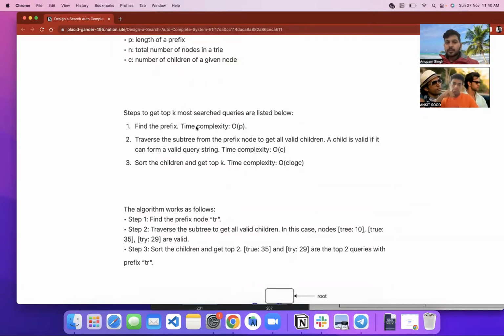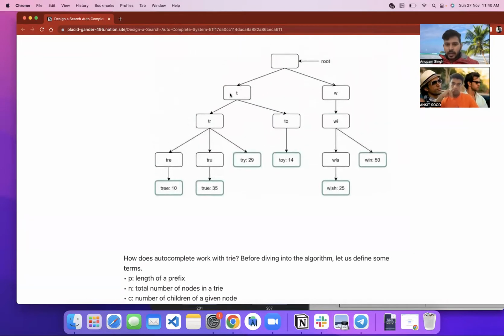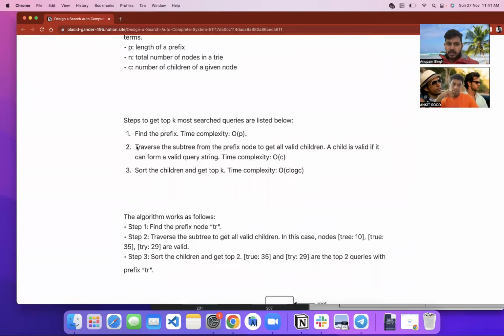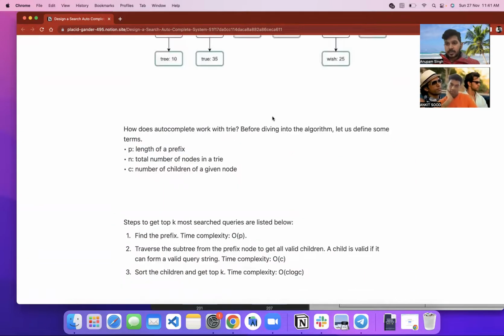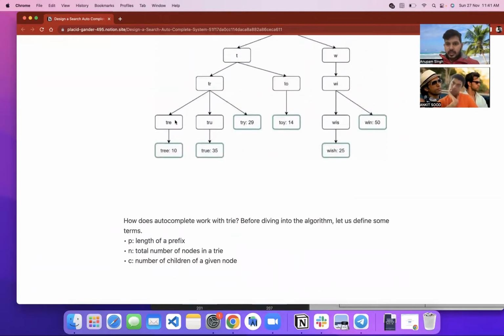First, find the prefix. You'll go to the node and ask, where is your prefix? That is the first step that you'll spend time on. Then you'll traverse the subtree from the prefix node to get all the valid children. You'll travel up and then you'll get everything.